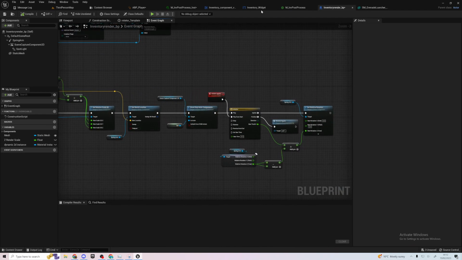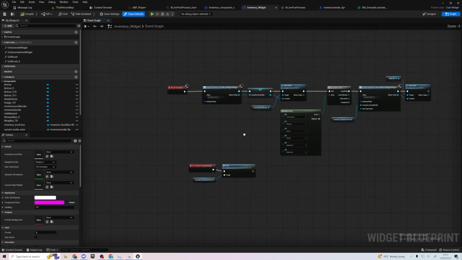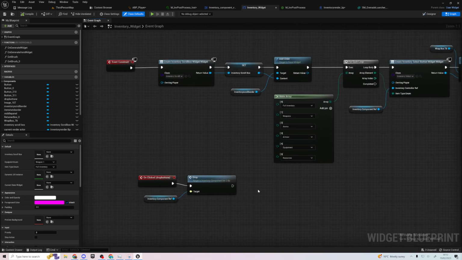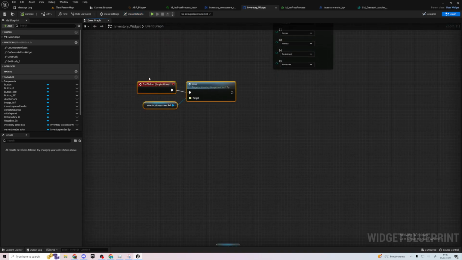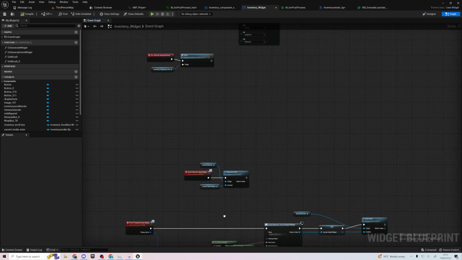Let's go into the inventory widget. There's still not a lot going on in this widget. So event construct, it just creates a bunch of buttons. That's for the item sorting. This is when I click drop, it just sends a message to the component, the active component, sorry.